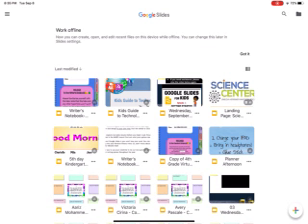I just wanted to show you today the iPad view. Now my iPad is pretty new, so it might be a little bit different on yours. But the first thing you're going to do is go into your Google Slides app.